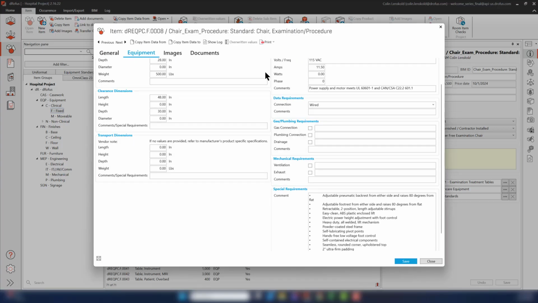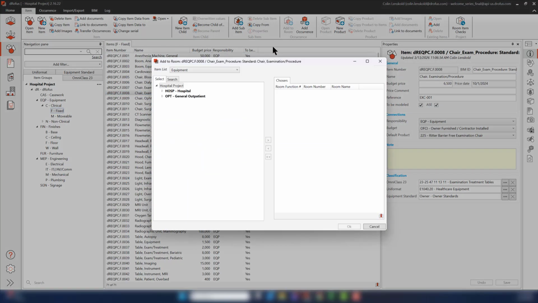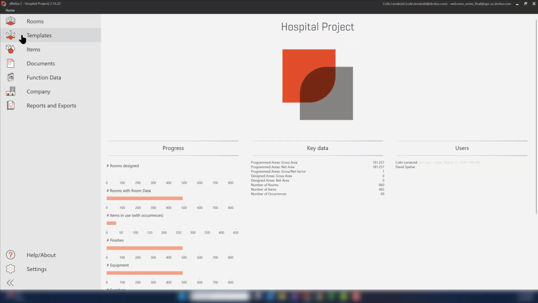And while your item specifications evolve, you can plan them in your project, knowing that your team will always be working from the same shared location that is up to date. So tracking where equipment is planned has never been so easy or accurate.